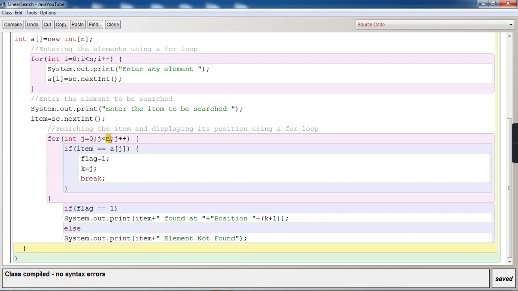So 0 is less than n, which is already 5, so 0 is less than 5, true. It will enter the body of the for loop and check the if condition over here, whether item, which has been given as 13, is equal to a[j]. The first time the j value is 0, a[0], the value of a[0] is 11. So 13 is equal to 11, false. As it is false, it will not get into the if body. It will go to the closing brace of the for loop and go to j++, getting updated. j will become 1. So 1 is less than 5, true, and it goes to the for loop.